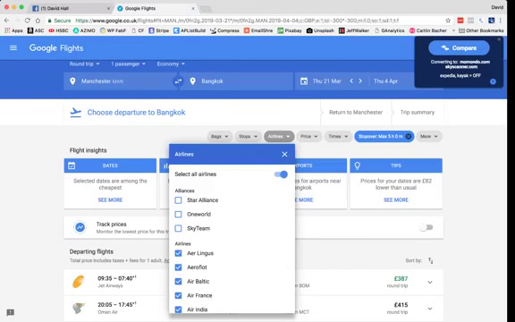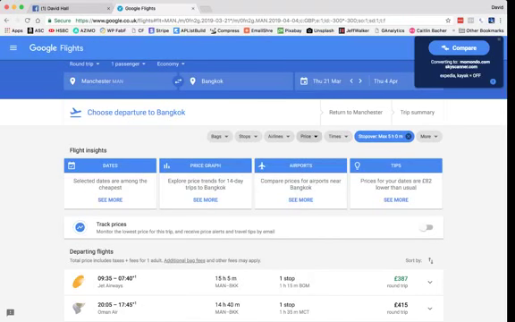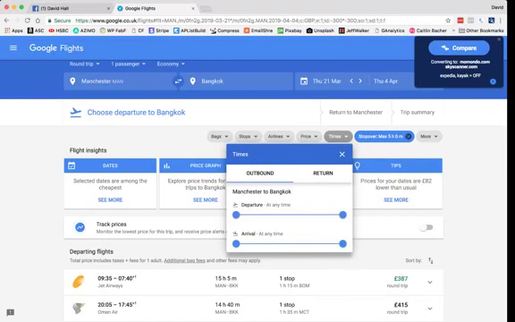I can also choose one or more alliances that I want to fly with in this filter as well. I don't usually use price that much. Departure and arrival times I don't usually use that much either, but if you do have a particular time of day you want to leave or return, then you can use this filter as well.